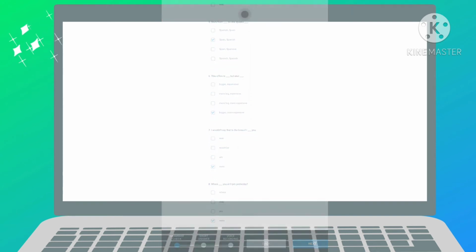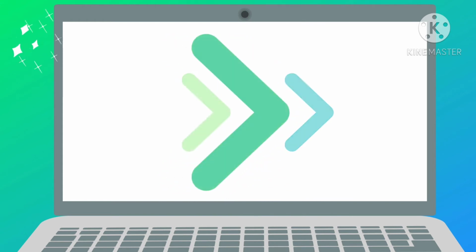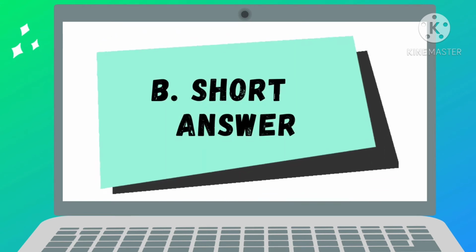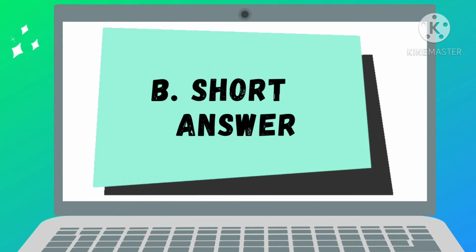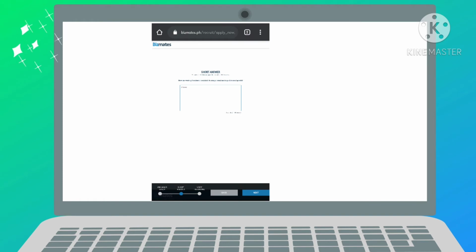And that's it for the grammar check. So now we move on to the next part. The second part of the English test is the short answer. Here there's only one question to answer and you need to answer it in 50 to 100 words only, so it doesn't have to be long. And the question here is, how can working from home contribute to your personal and or professional growth?